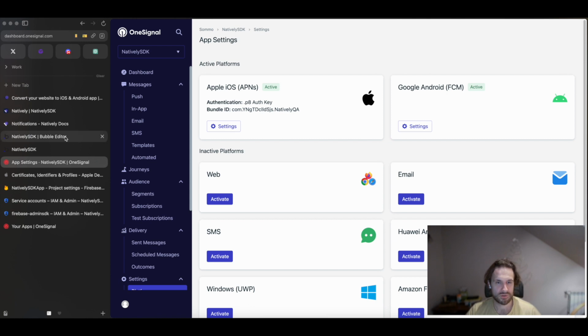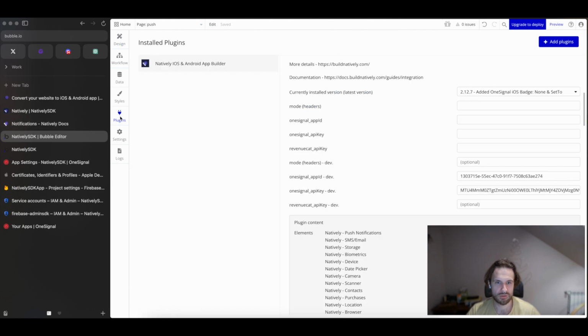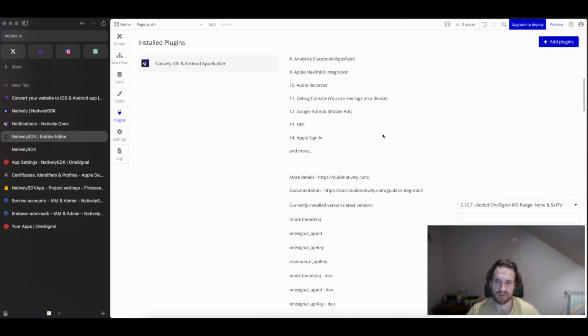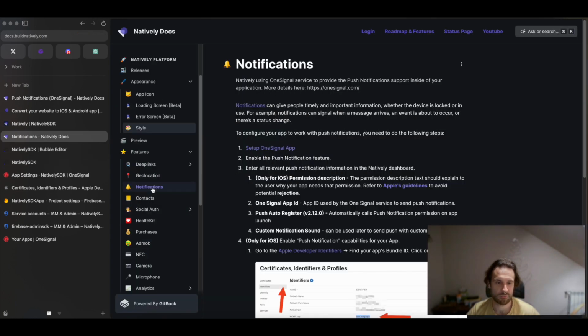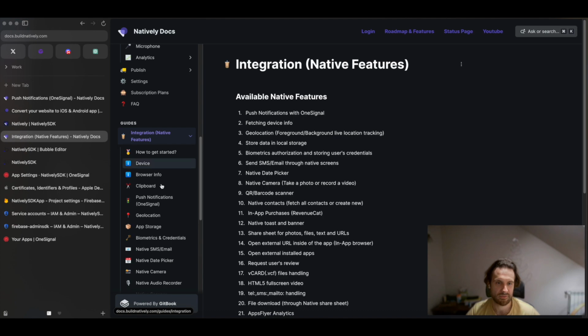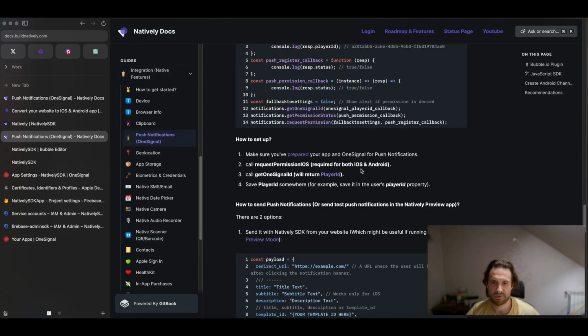And now let's switch back to our website. If you're using Bubble, you will need to enter the app ID and API key inside of our plugin. And if you're using the JavaScript SDK, you can check our documentation in Guides, Integration, Push Notification, and JavaScript SDK.